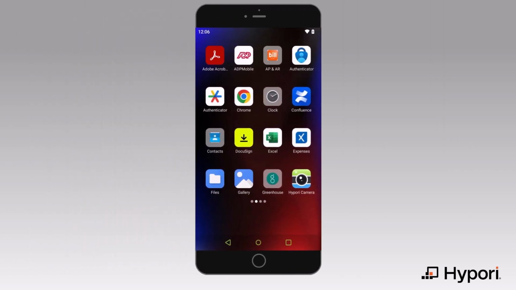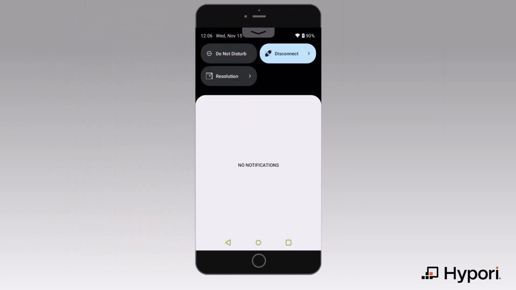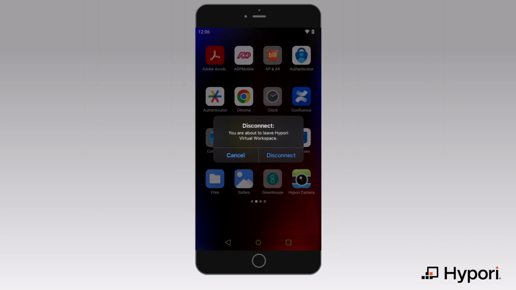From the home screen of Hypori Client, swipe down on the screen to reveal the Notifications menu. The appearance of your Notifications menu may differ slightly depending on your Hypori Client settings. Select Disconnect. A pop-up menu will ask you to confirm that you want to exit your Hypori virtual workspace. Select Disconnect.